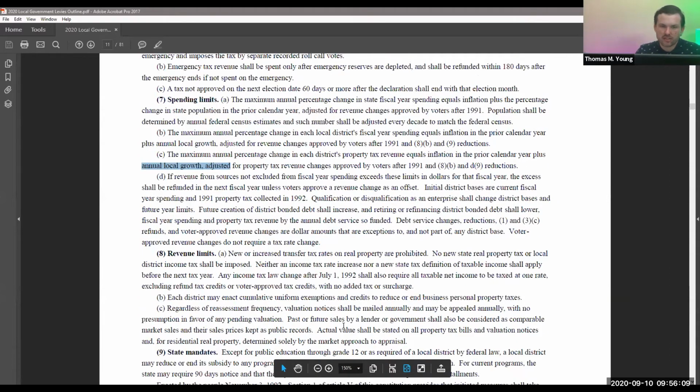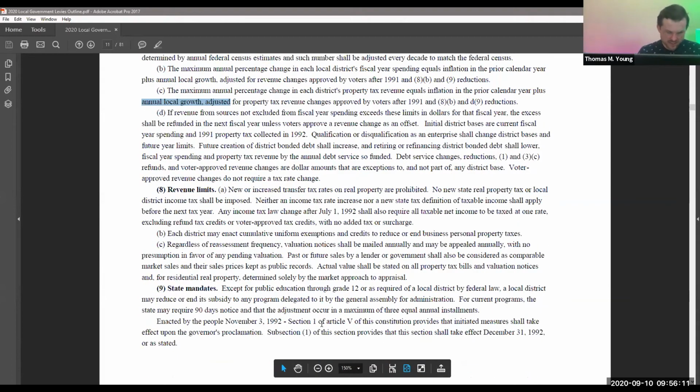There's more for revenue limits under 8. The first and biggest one being no new or increased transfer tax rates on real property are prohibited. And no new state real property tax or local district income tax shall be imposed. And the tax income rate shall apply for the next year.